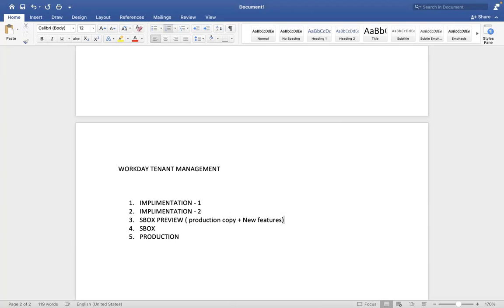Why do we have production copy plus new features? I can do that in sandbox. Why is preview required here? The reason is whenever Workday delivers the new features, they will ask us, hey, the new features we delivered or are delivering are in such and such tenant. Please proceed for testing and let us know if there is any impact on your production data. So that's why we have the sandbox preview tenant.